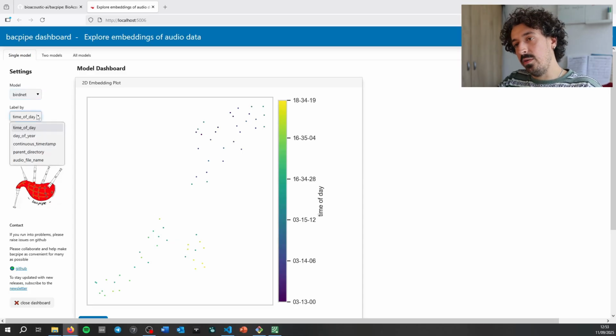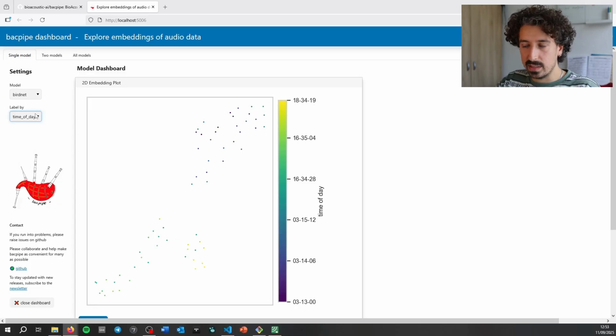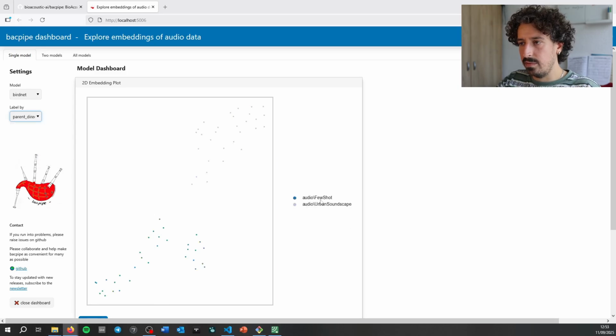But maybe you also have all of your recordings in different folders. Like for me, for example, I have these folders. You can see them here: Few Shot and Urban Soundscape. I mean, like I said, these are just test files. I'm going to show you an example later that's more relevant, I think.